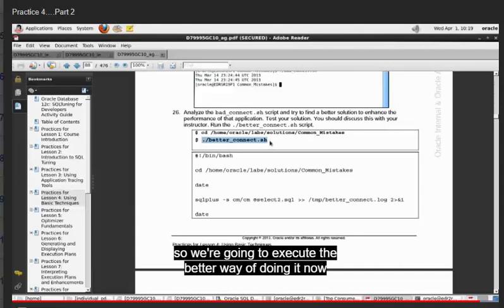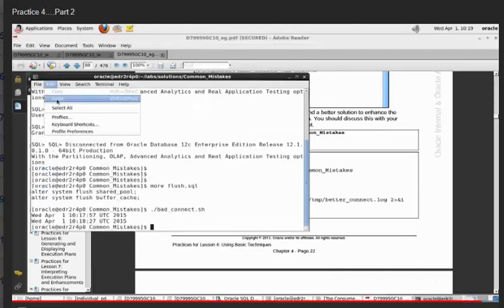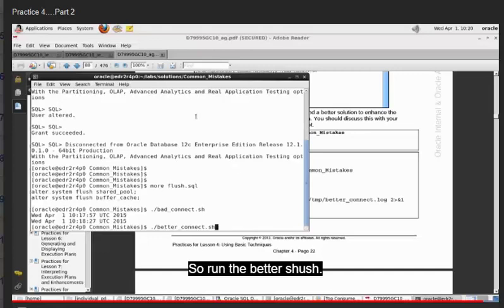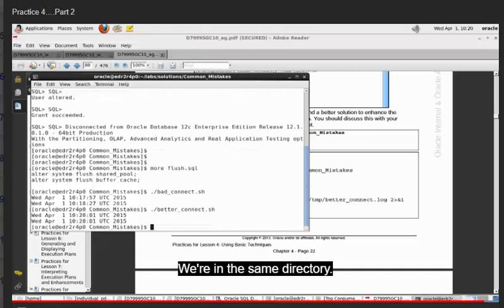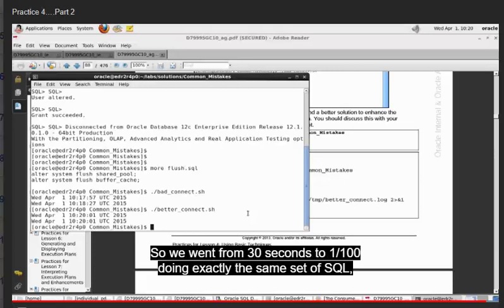So run the better shell script. We're in the same directory. And now it took us less than 1/100th of a second to execute. So we went from 30/100ths to less than 1/100th, doing exactly the same set of SQL, except now we're doing it with one connection versus a whole group of connections. So much, much more efficient to do it this way.